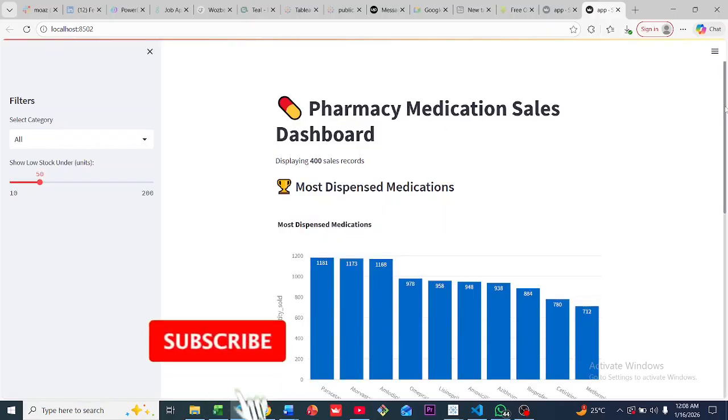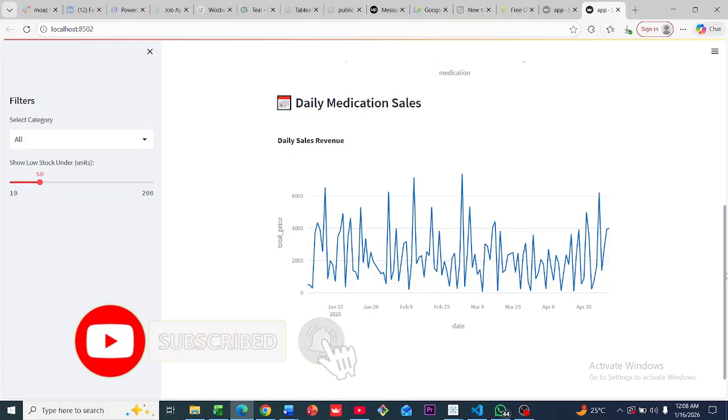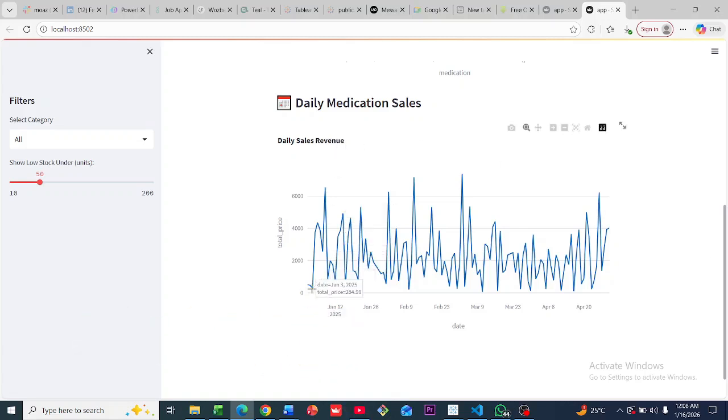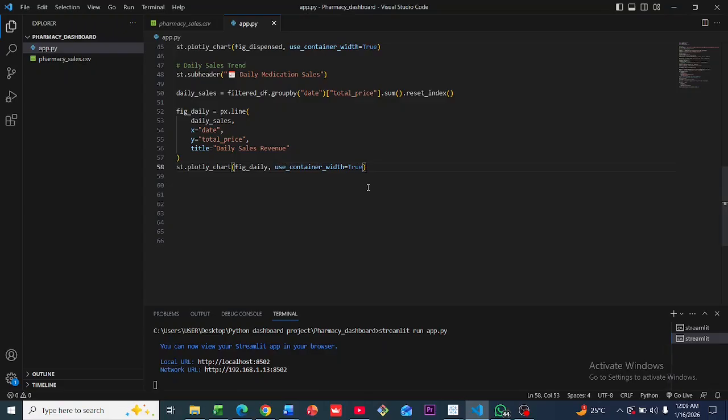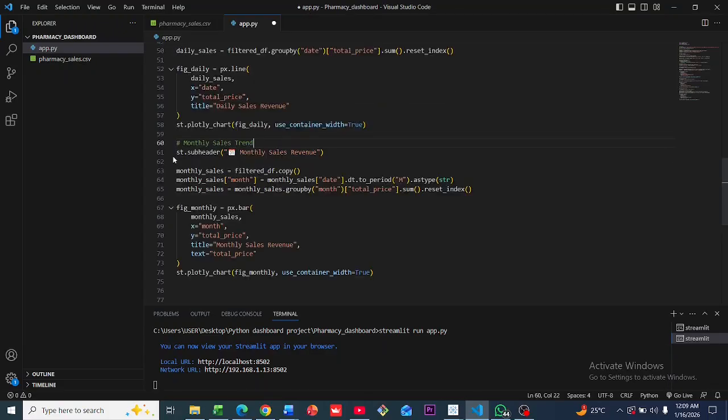Okay, so if we scroll down now, we see we have our daily medication sales, and it shows us how much medication we sold for each day. So let's go ahead, and the next chart we are going to be looking at is our monthly sales trend. We've previously looked at the daily sales trend, right? So we want to look at our monthly sales trend. How much revenue did we make for each of the months in the year?